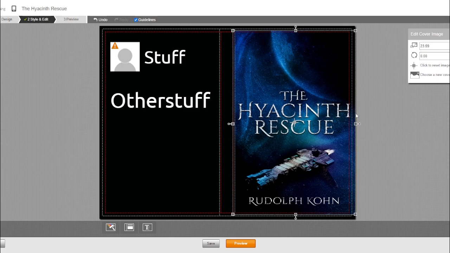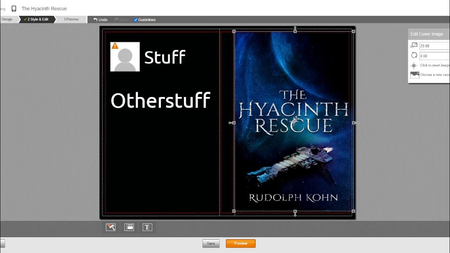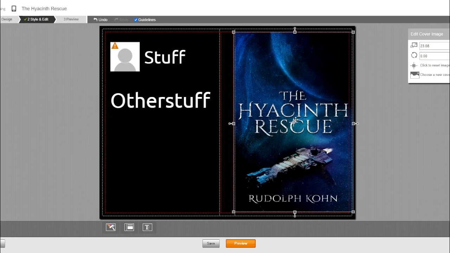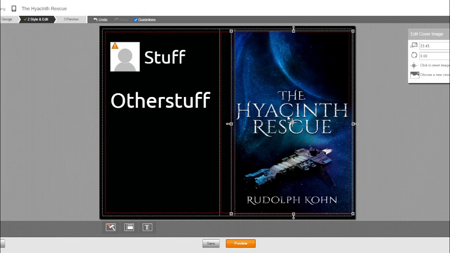I'm noticing that the H in Hyacinth is over the red, so we're going to... But as you can see, you get to fiddle around with this and make it look the way you want it to. This current cover, I think, is actually not quite the right size, because it wants to bleed over the... Right? Anyway, the point is that this is how the Amazon cover creator works.